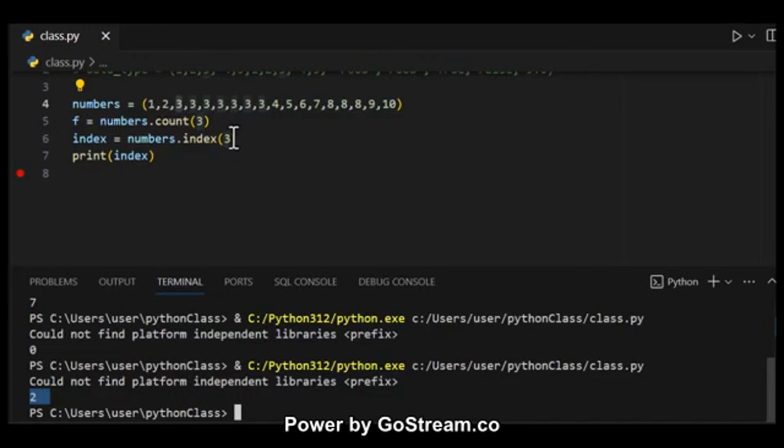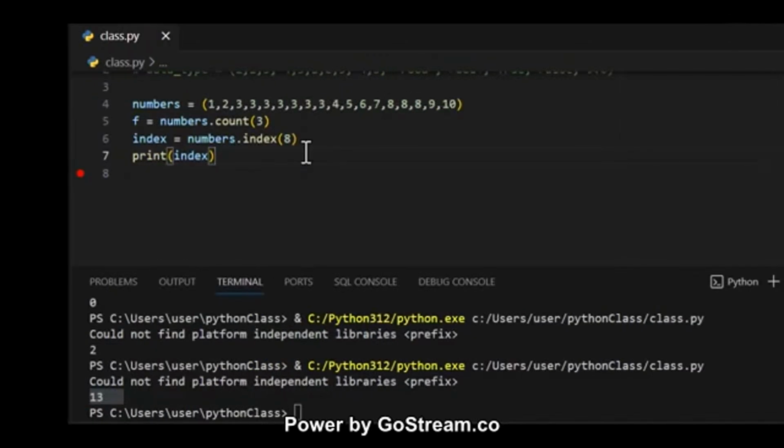The same way, if we pass in 8, it's going to tell us the index of the first 8 here. When we pass in 8 and run our code, it's going to print 13 for us. So that is why we are having index 13. The index tells us where our item or value is in our tuple.